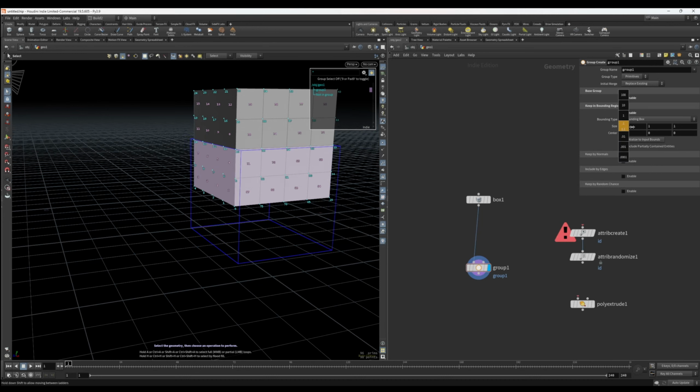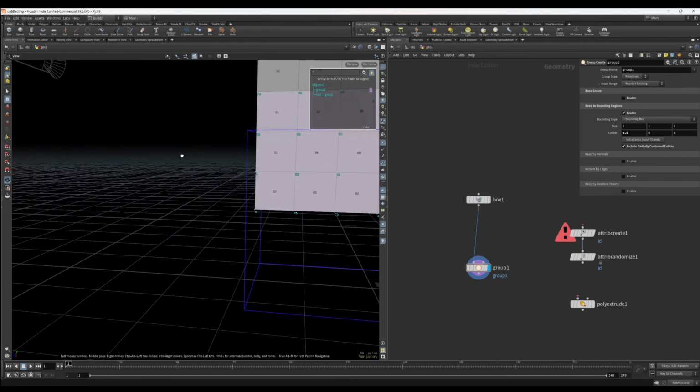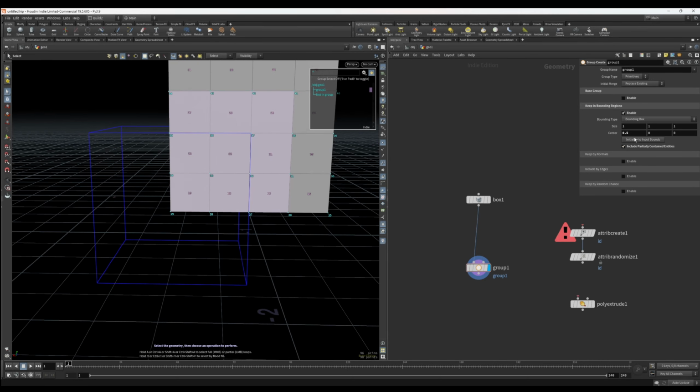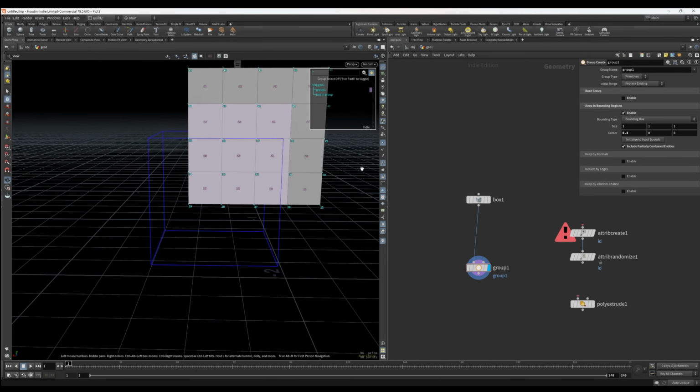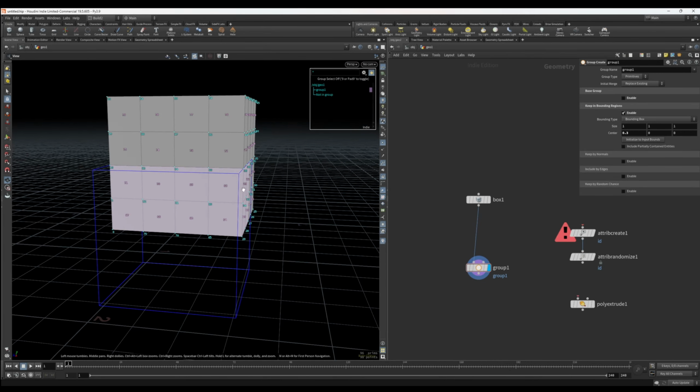And then you can move around the bounding box to stick it in any area that you want, wherever you want to go. And then you can also do this. So include partially contained entities, which means anything that's halfway across will get included as well, like that. Turn that off, then you only get things that are entirely within the bounds of the box. I'm going to reset that.